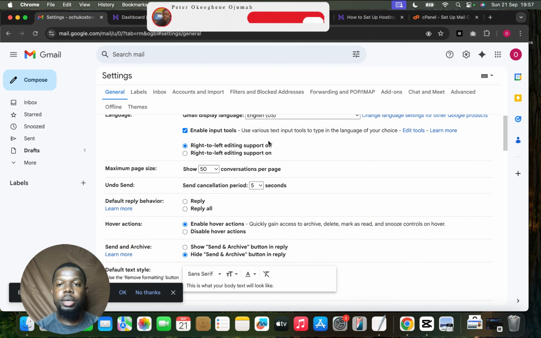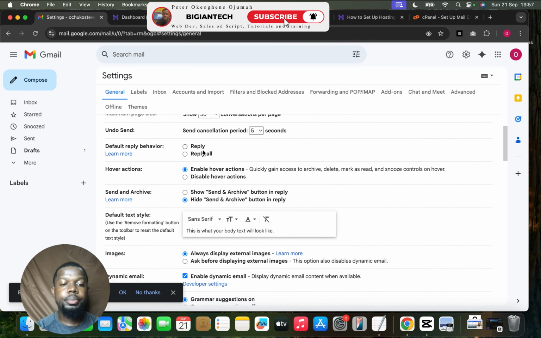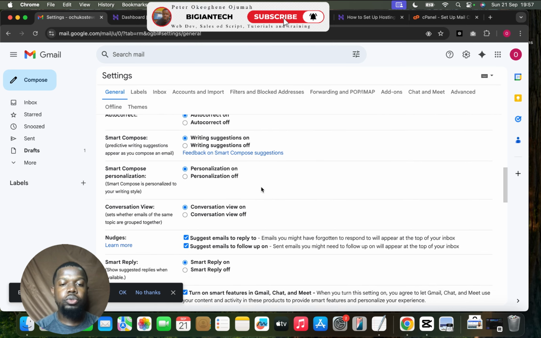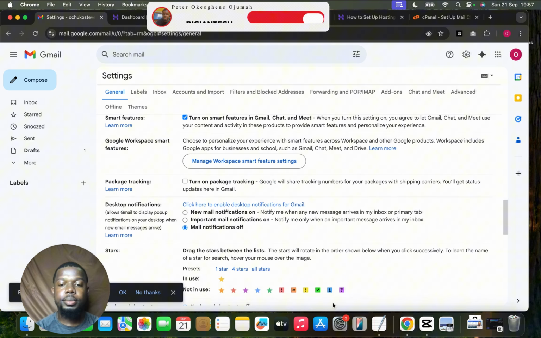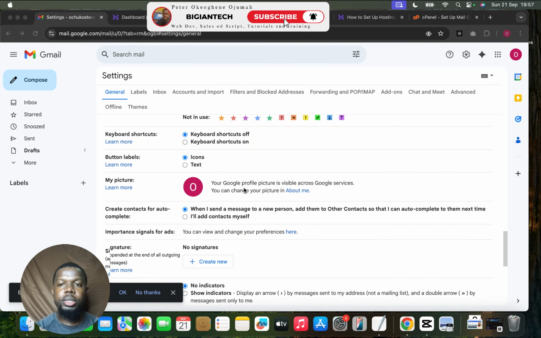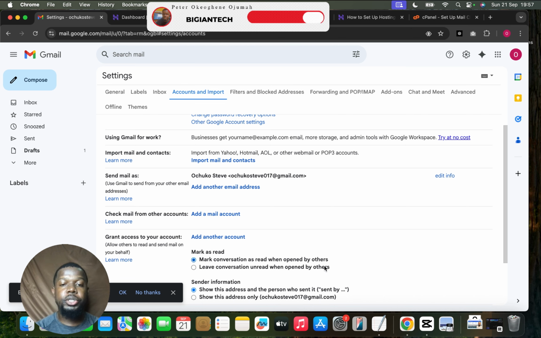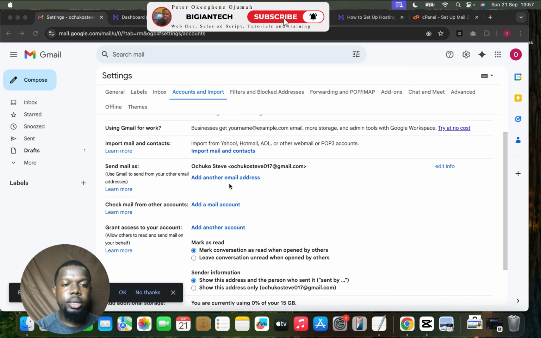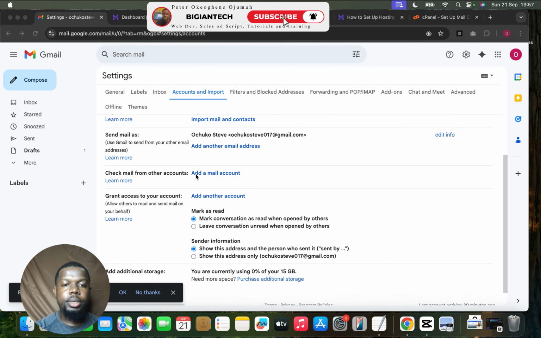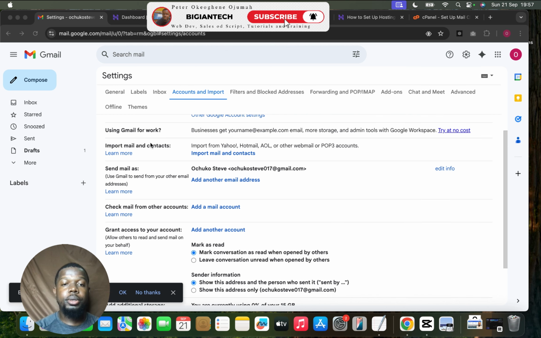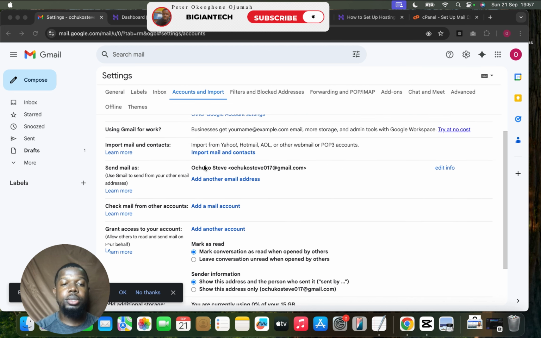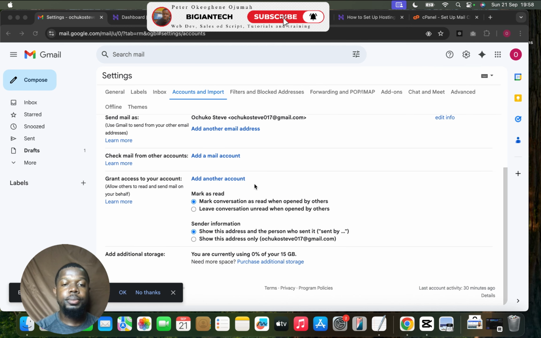Now the next section here, keep scrolling. What we just need to do here is go to accounts and import, and this is the account and import section. Once you come to accounts and import, now let's say you need to add another email account. Check mail from other accounts. You can import mail and contacts, but we're not doing this import. Here is the add another account section, right?